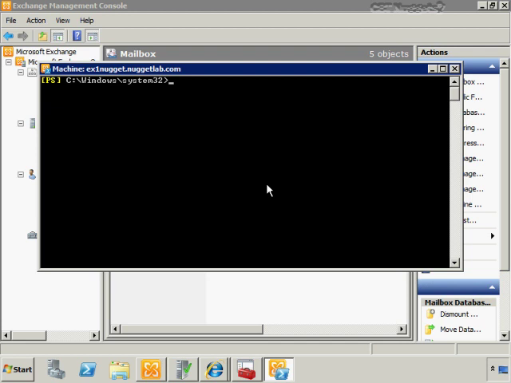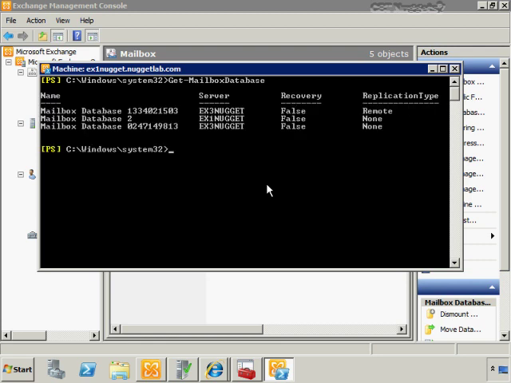Now one command you may want to take a look at here is Get-MailboxDatabase. And this command more or less just pulls out some very basic information about the mailbox databases in your organization: what server they're homed on, if they're in recovery mode, what sort of replication type they have. Now that gives you, like I said, very basic information. But there's another cmdlet here called Get-MailboxDatabaseStatistics that provides just a little bit more information associated with the statistics about that database.